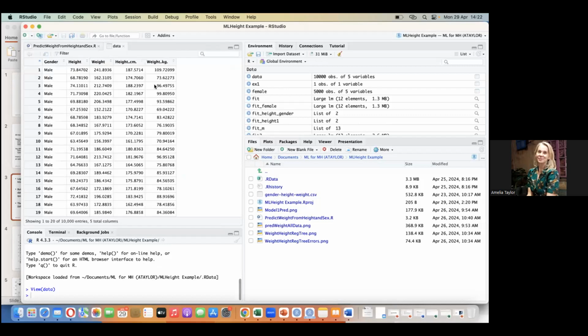So let me open the data. And the data looks like this. So you have the gender. So basically you have 3 variables, one of which is your target variable, but they appear in different units. So the height and the weight in inches and pounds, and then also in centimeters and kgs, right?